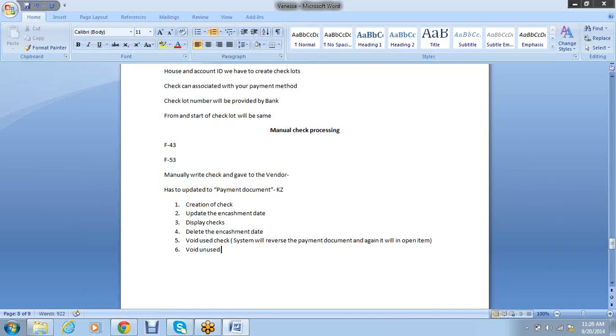For example, excuse me, while writing the check, I have given some wrong information. Okay, before the issuing only, I want to cancel it. That also I can do it. Then I can create own reason for voiding check. The reasons, I can create my own reasons for the voiding.